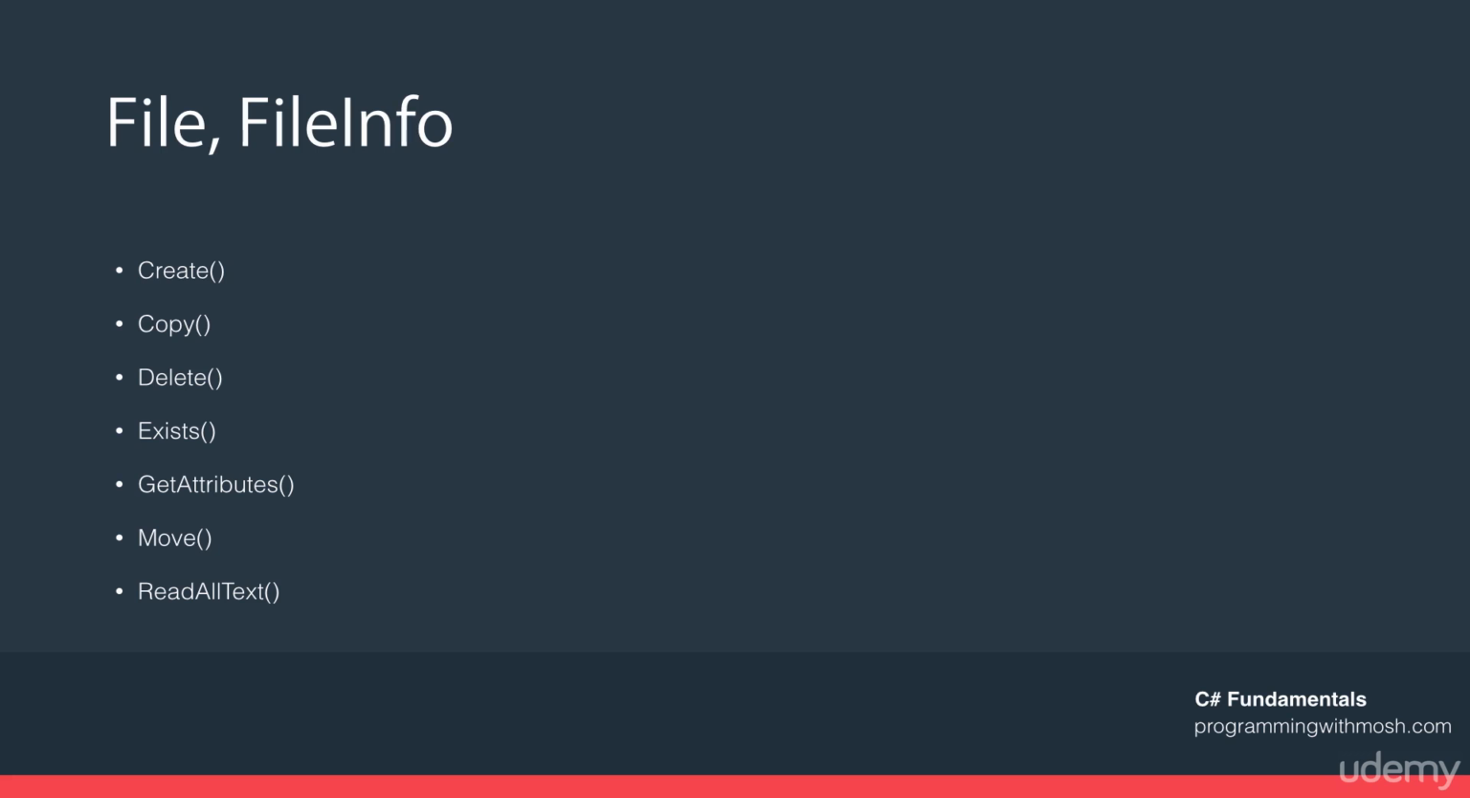So here is a list of methods that are pretty useful to know about these classes. Again, this is not a complete list by any means. My intention is to just give you an idea of what you can do with these classes. So the Create method is of course used to create a file. We also have Copy, Delete, Exists to check if a file exists, GetAttributes, which returns the attributes of the given file, Move to move a file around, or ReadAllText, which reads all the text in a file.